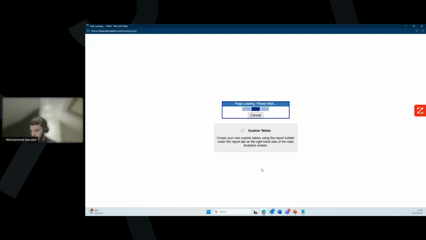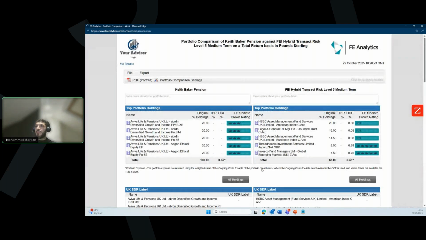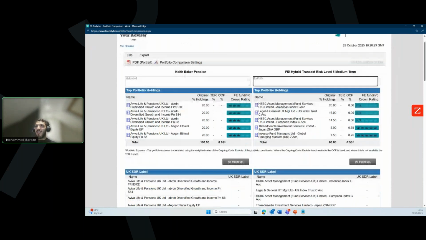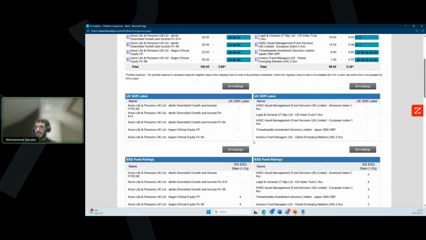Load. Perfect. So you get his current portfolio alongside the one you're proposing, two text boxes. So yeah, you could tell him how much this one sucks and why he should move over to this one. And then you've got all the underlying holdings here. You can see all holdings if you wanted to, if you click on that.